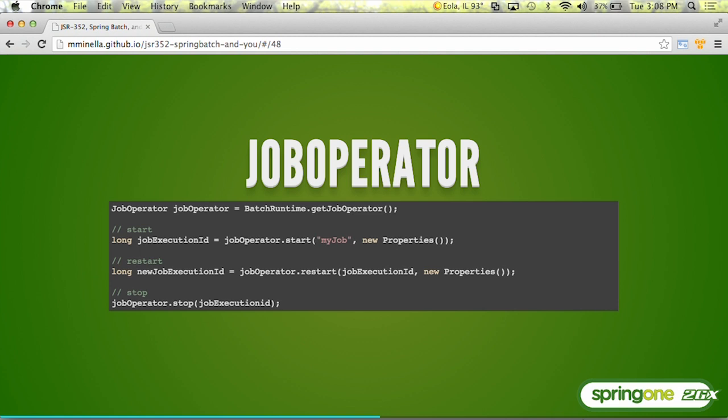Does that make sense? The important thing with the job operator, the start method, is this my job. In our case, it will be demo. This is the name minus the .xml of the file to look for the job in. This isn't the name of the job. This has no relationship to any of the XML elements. This is purely the name of the file minus the .xml.